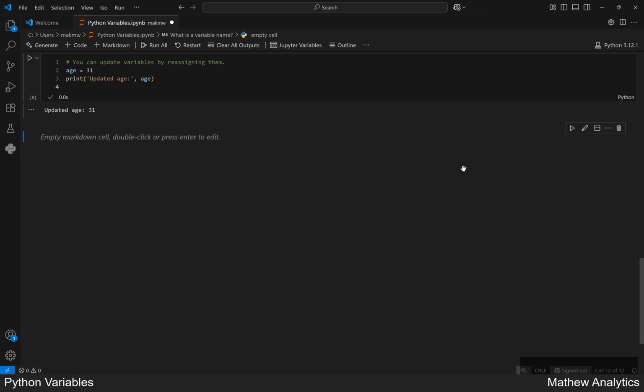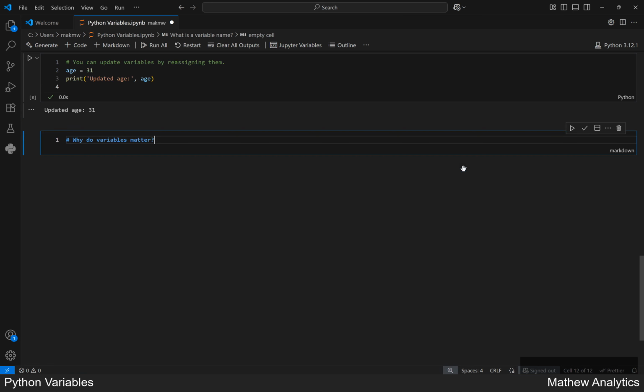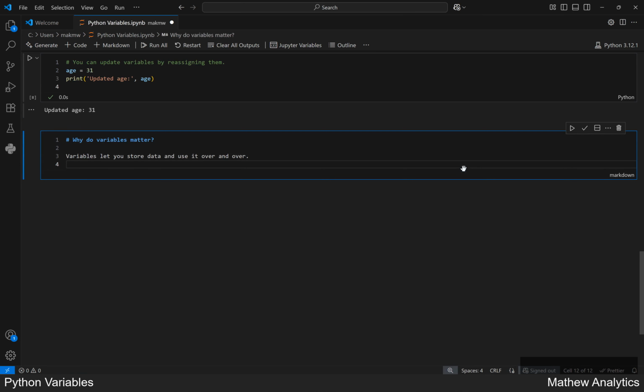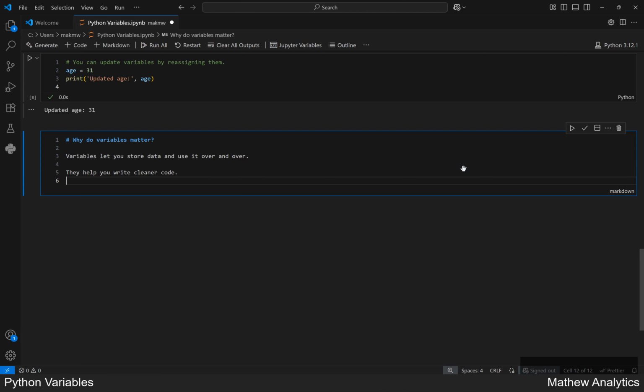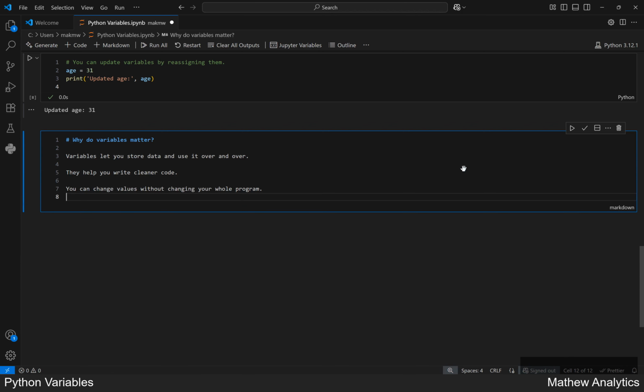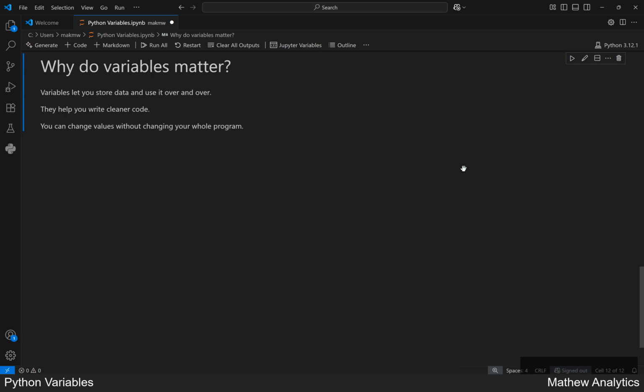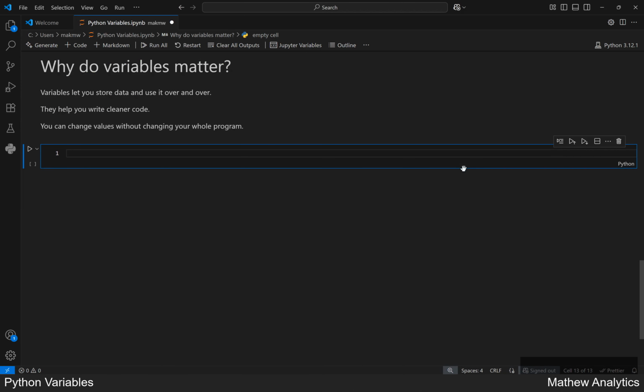Why do variables matter? Variables let you store data and use it over and over. They help you write cleaner code. You can change values without changing your whole program. Running the cell now. You can ask users for information with input.